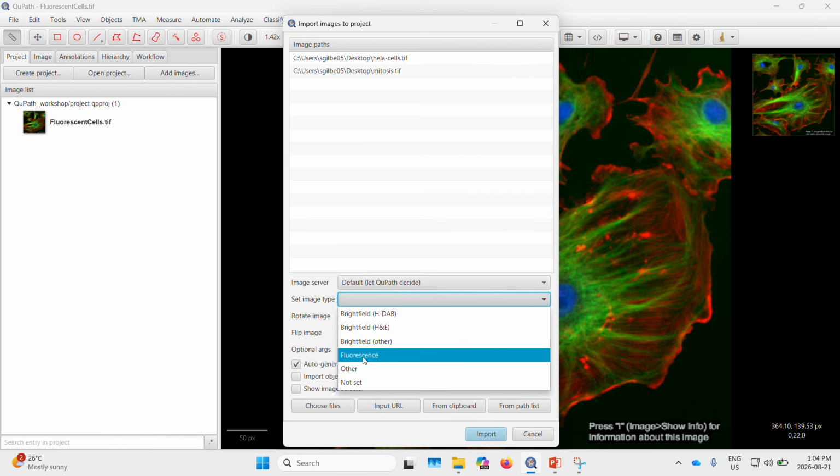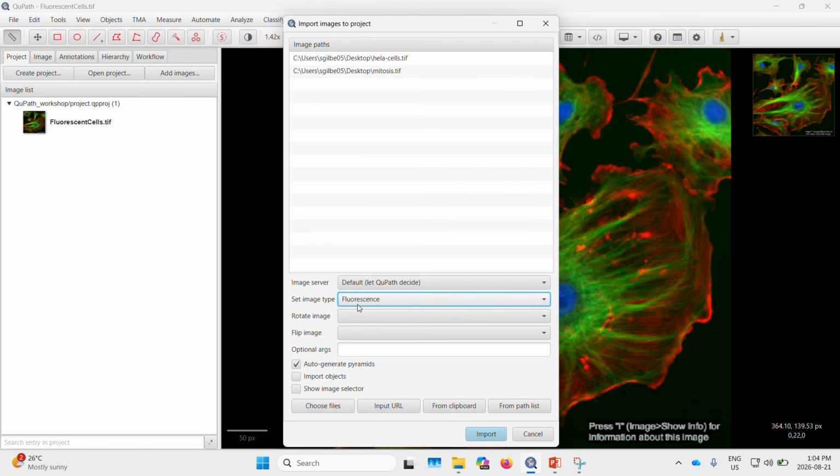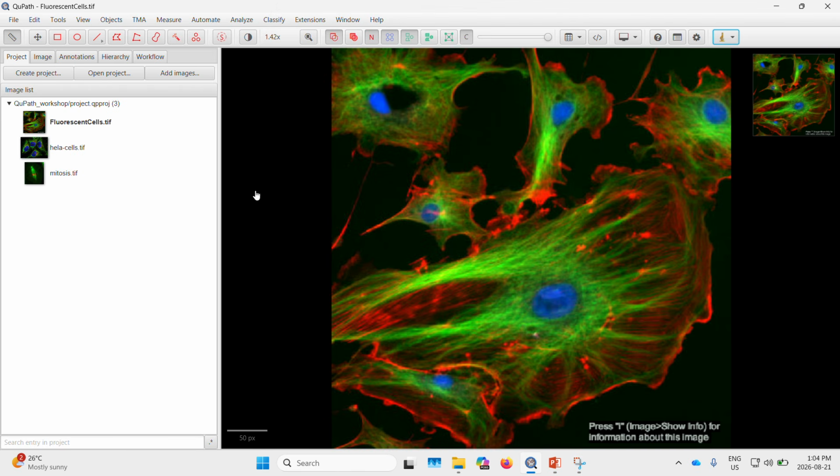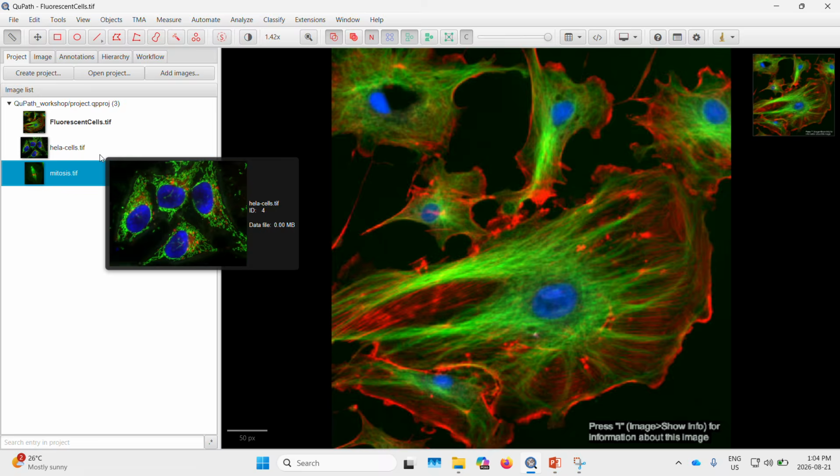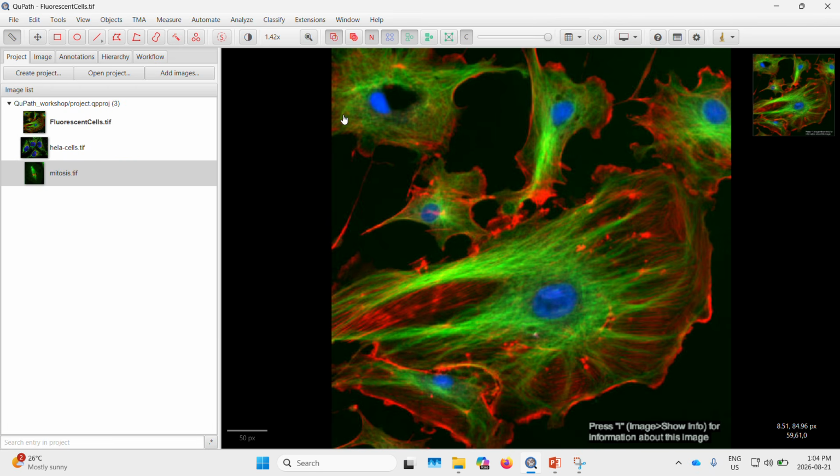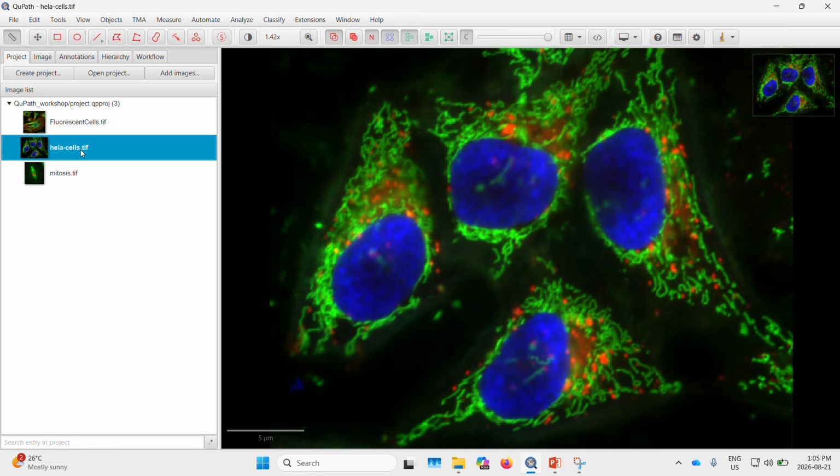Here we can again set the image type to fluorescence, leave these options blank, we'll auto-generate pyramids, and then click import. This will take a second, and now we can see that we have 2 additional images in our project, the HeLa cells and the mitosis sample. So now we're going to start with the HeLa cells image as illustrated in the exercise.